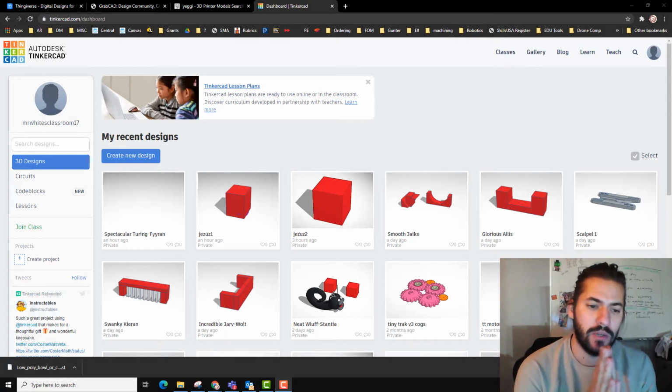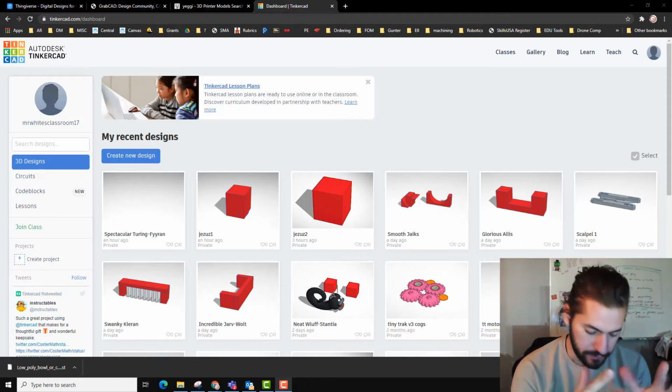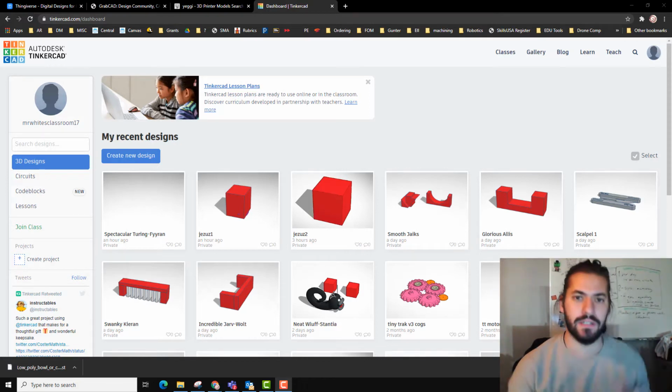The first one we went over what 3D printing is, how it works, the very basics, and how to lay your objects on the print bed for 3D printing. In this section we're actually going to go over finding other models to 3D print and modifying them a little bit. We'll go into more detail here.